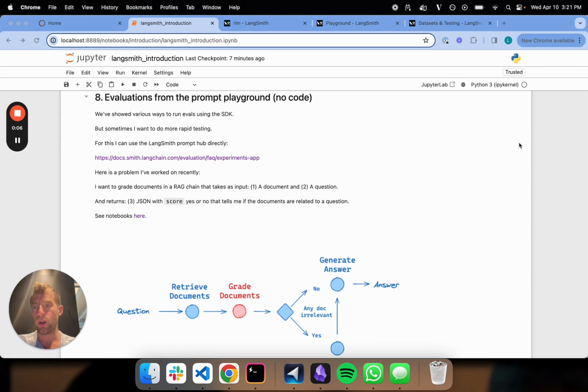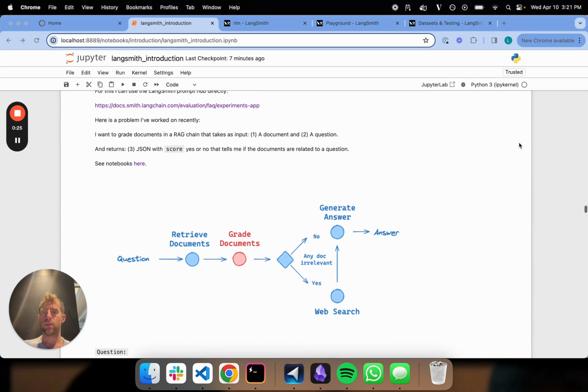I'm going to be talking about running evaluations directly from the prompt playground. We talked a lot about running evals through the SDK, but sometimes we want to do really rapid testing directly from the prompt playground without any involvement of the SDK or any code. And here's a good use case that I've actually been working on quite a bit recently for this.